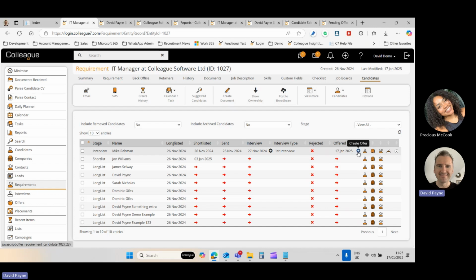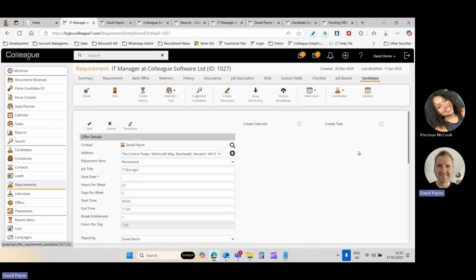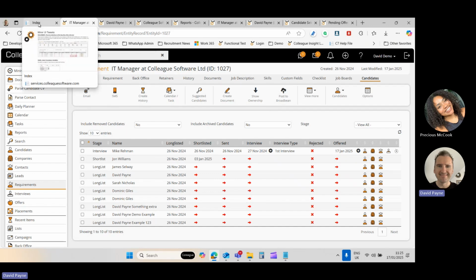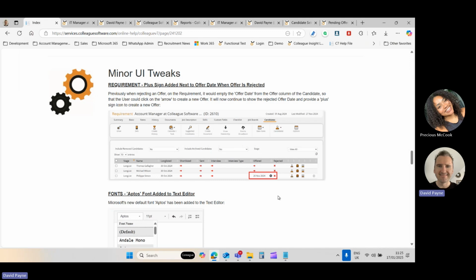So effectively what you've got now is a plus sign there for creating the offer again. If you create the offer, the plus sign won't be there. If they've rejected the offer, the plus sign would be there to allow you to see the previously rejected offer, and then hit the plus sign to go to the offer form and start again in terms of creating another offer that hopefully would then be accepted. So that's the plus sign being added, just to make that a little bit easier, with one click available to users.